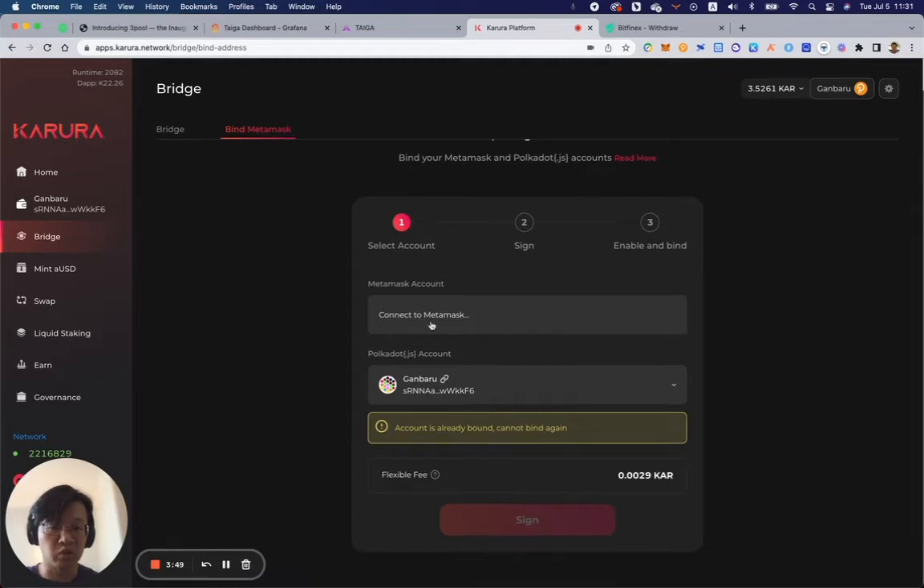First, you would need to connect to your MetaMask wallet, and then you would also choose the Polkadot.js wallet that you want to bind with the MetaMask. For example, my address is already bound with my MetaMask, so I can only do this operation once. Once it's bound, you can't unbind, or change to another address. It's on a 1-to-1 ratio.